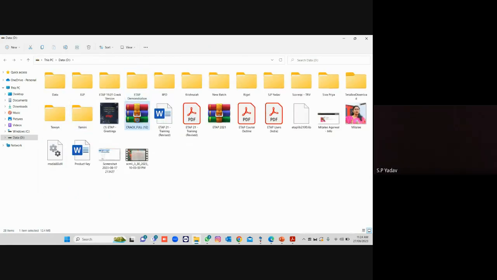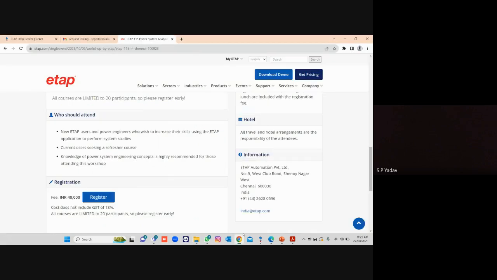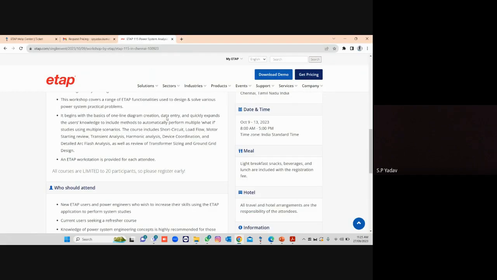I have ETAP 19 in hand as a cracked version, and the 21 version is also there. Okay, that's great. I have the 19 version with me actually. Yes, sir. If you want 21, we will try to provide you. In this ETAP software, currently they support only the last four versions: ETAP 21, 20, 19, and 18.